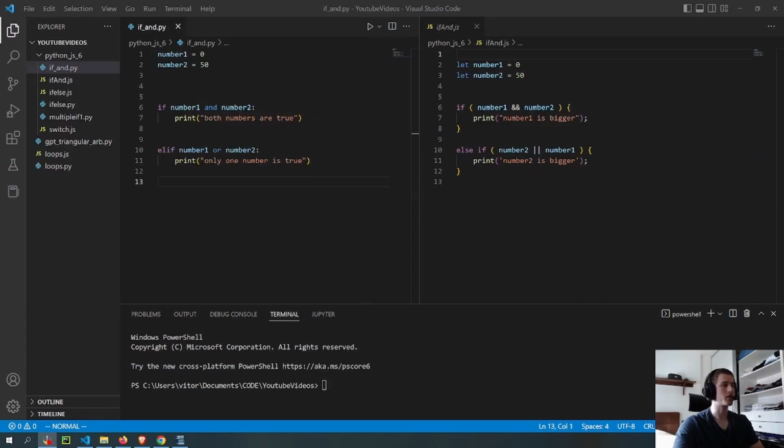Another thing that I want to mention here is that sometimes you want to check for multiple conditions in only one if statement, and for that you use and or or in Python, which are these special keywords here. So if you want to check if the number 1 is true and the number 2 is true, then you use and. If you want to check if either one of them is true, use or.